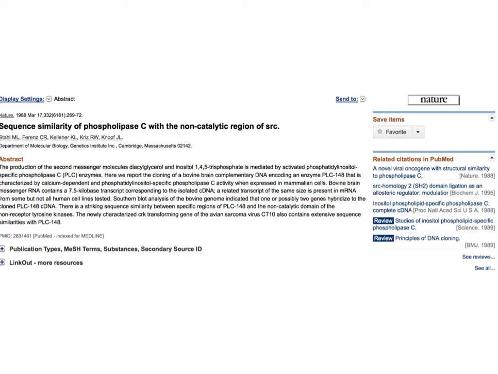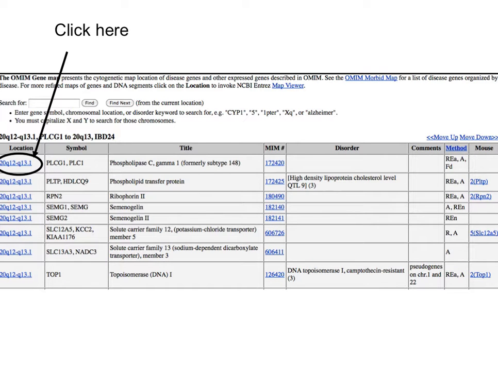The SH2 domain is a phosphotyrosine binding domain. It was found in Src first, then in PLC gamma, and now in about 17 or 18 other proteins. And so every protein that has the Src homology 2 domain at some point in its life cycle will bind to phosphorylated tyrosines. And so you can find this kind of information through the OMIM database.